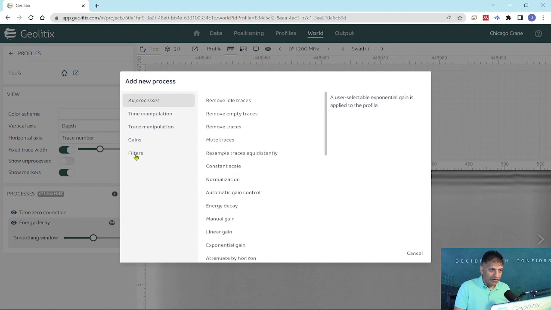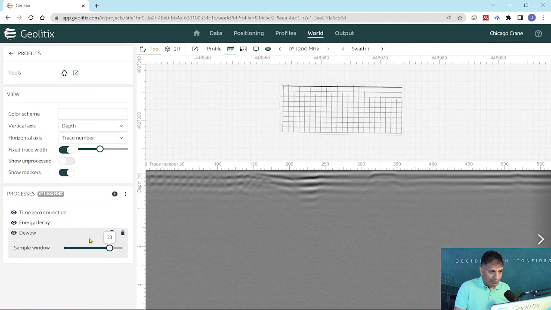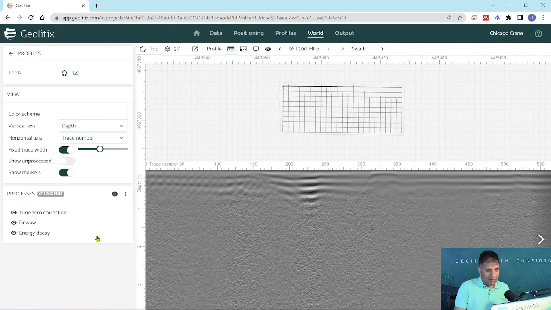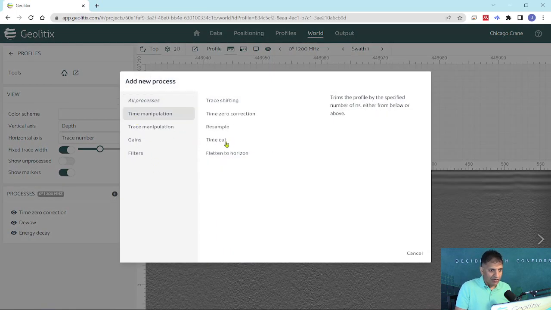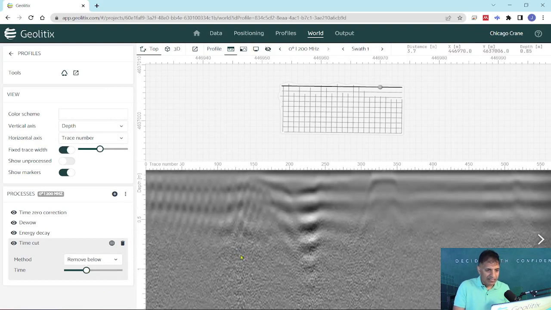Oh, here we go with our DWOW requirement. So I'm going to move that up to about there. I'll put my energy decay gain underneath it so it applies to the DWOWed. I have far too much data there, so I'm going to do my time cut and I'll move it back to about, I think it was 30 nanoseconds I had.